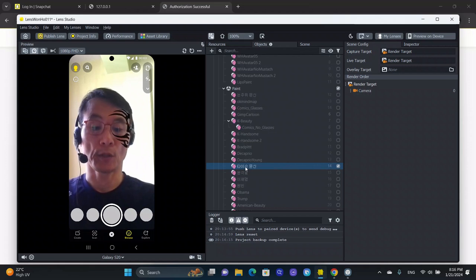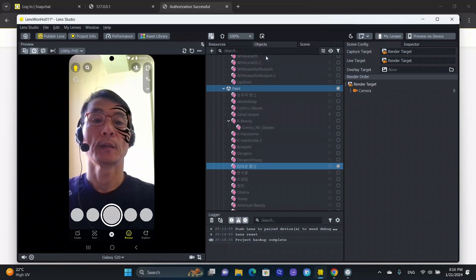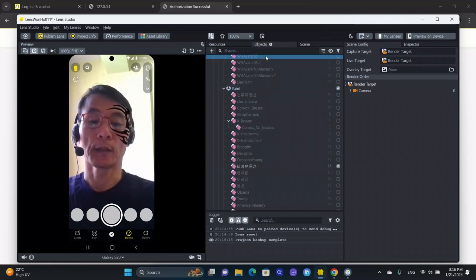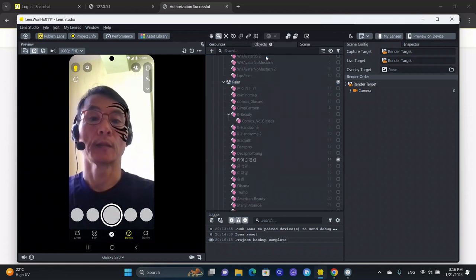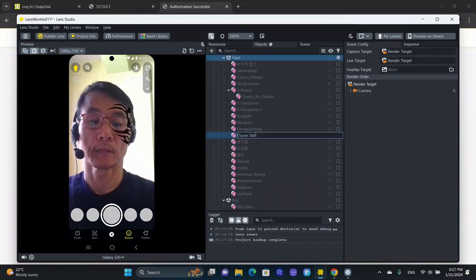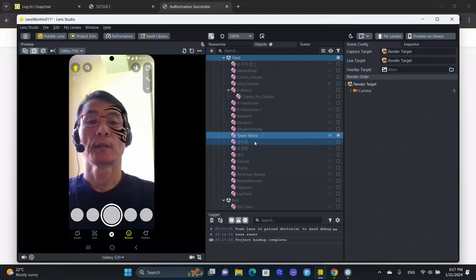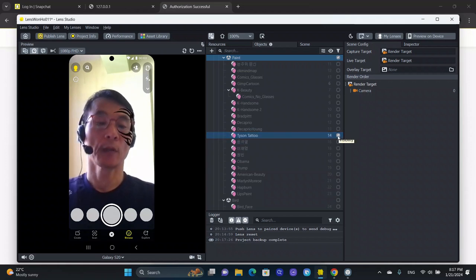Maybe I can change the name. Ty. Is this spelled right? I don't know. Anyway. If you uncheck this one, you'll see whether the tattoo appears or not.